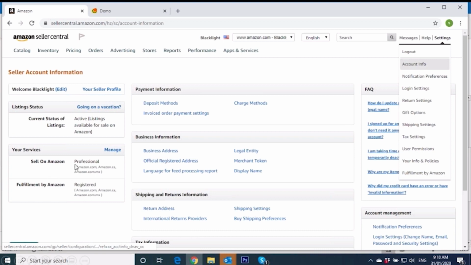Probably a lot of you have heard about professional versus individual. This manage option here is where you'll switch that around and change that. While I'm here, I will show you the user permissions over here, which is where you will grant other people access to your account, people such as me or Rosie, who need to do some work on your account. Also FBA Prep in Australia. A few different people need access, and that's where you'll go.